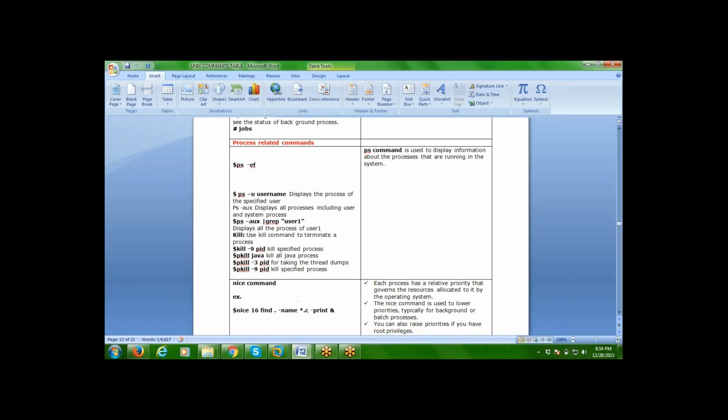Then after that, how to kill a process? By using the kill command, you can terminate a process. pkill space hyphen 9 space PID, you can kill the specified process. pkill space java, you can kill a set of Java processes at the same time. kill space hyphen 3 PID is used to take thread dumps, which we are able to see in the WebLogic server. So these are the process related commands.